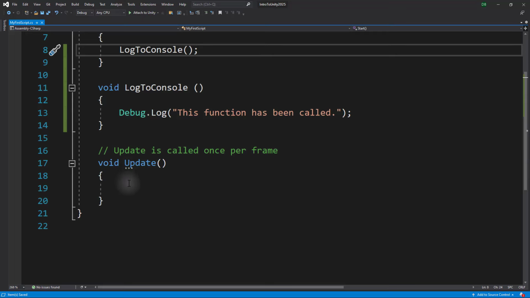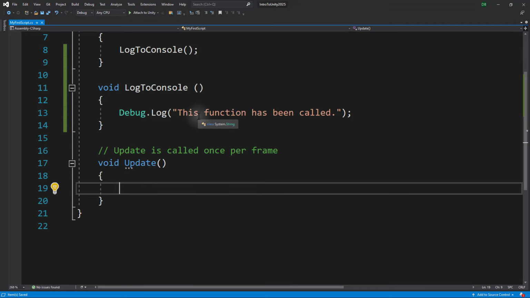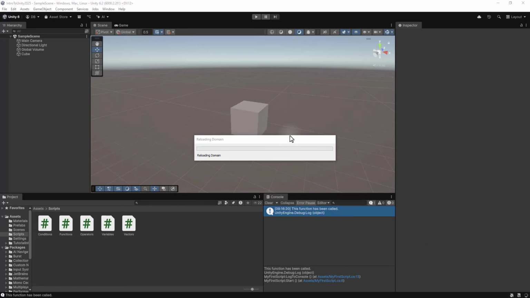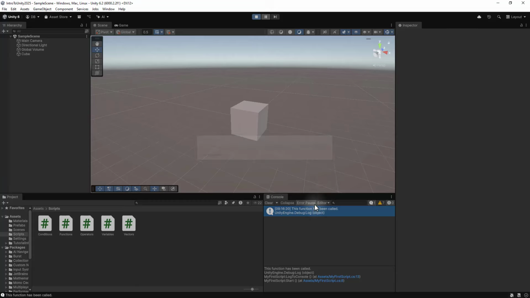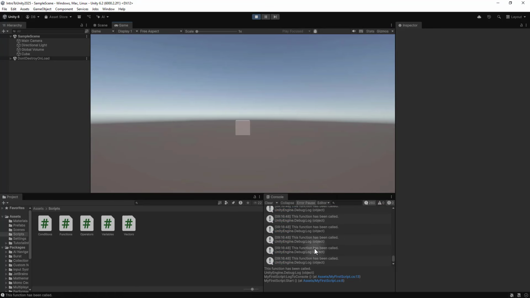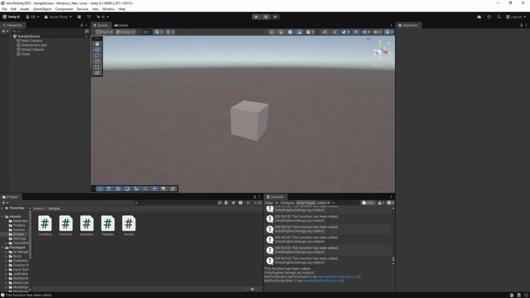Also, if we go down and call it inside of update, so let's call that log to console function here, you'll notice that this function is now going to be called every single frame, which, depending on your computer, is going to be a very, very high number. If we look down at the console, you can see it's filled up, and we can see the count going 800, 1,000 plus. So that function is now being called every frame.